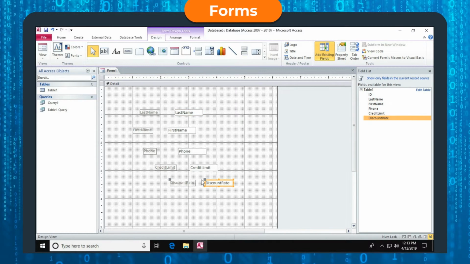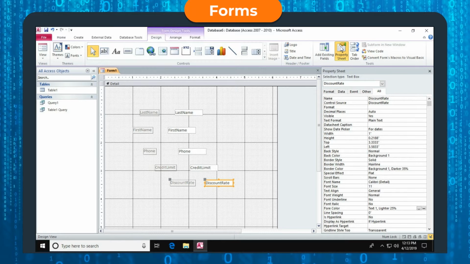Step 6. To change the colors and fonts, click the Property Sheet button on the Arrange tab. Step 7. Choose the selection you wish to modify. Step 8. Choose the properties you wish to modify.